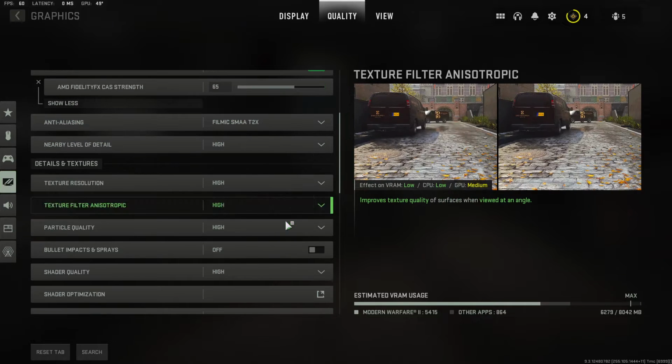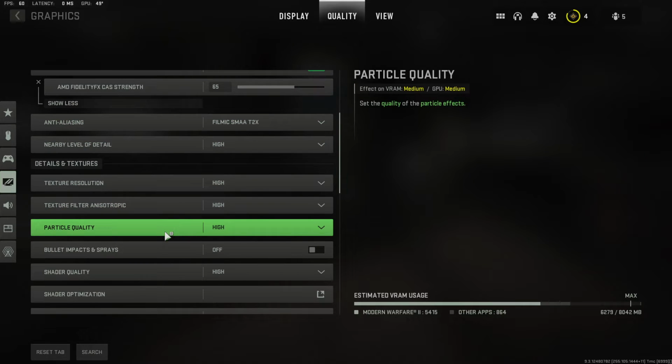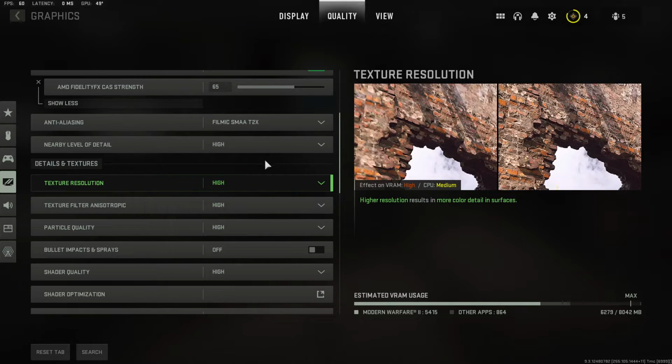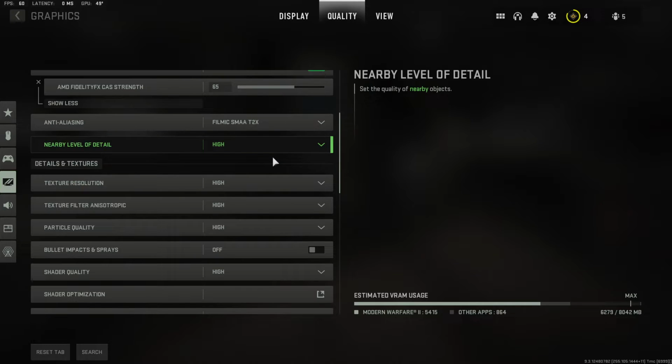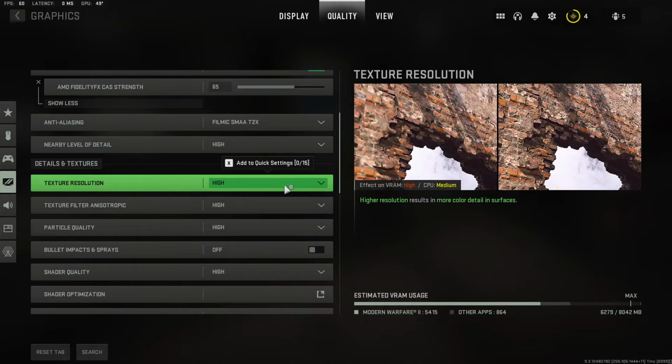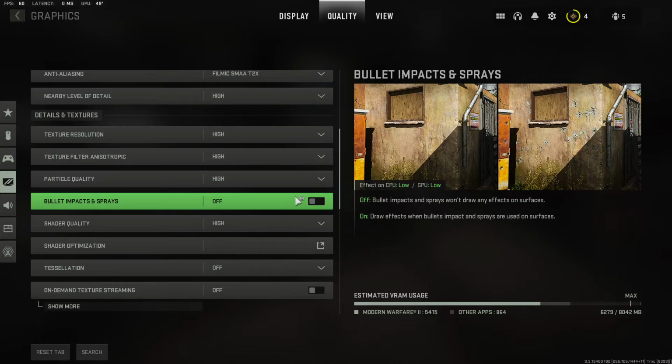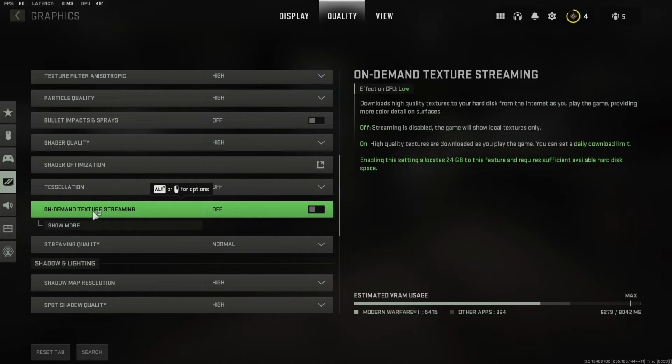And then for the next couple of settings, we have the level of detail, textures, particle quality, shadow quality. It really depends on your graphics card, but if you're running a high-end graphics card, you can easily set this to high because the difference between low and high is very minimal in FPS. So if you're running a low-end graphics card, you can easily set this to low or medium, depending on what FPS you want and what FPS you get. But make sure that on-demand texture streaming is always turned off.